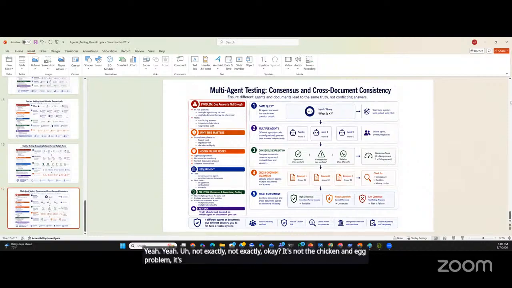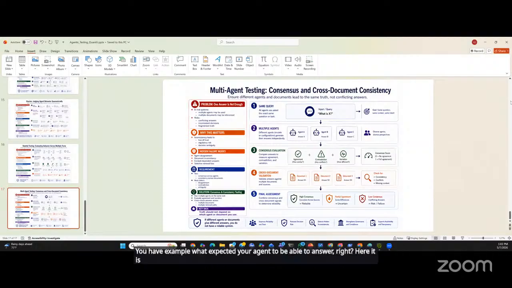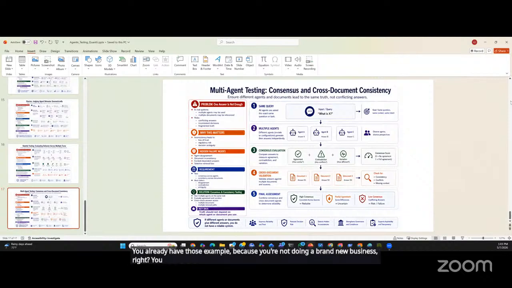It's very, very simple. Wing, I don't know if you demonstrated part of that. But what you have is a ground truth. You have your document. You have examples of what you expect your agent to be able to answer. Here is a report answer, here is my policy, here is whatever business process you already did in the past. You already have those examples because you're not doing a brand new business here. You have a business where you now put an agent instead of people. So you already have all those documents as a ground truth.